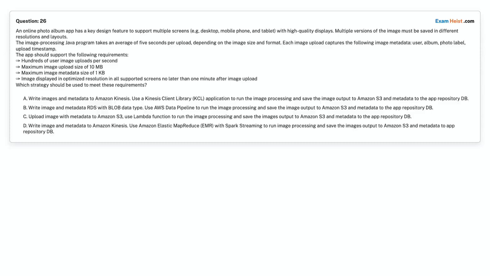Question 26. An online photo album app has a key design feature to support multiple screens, e.g., desktop, mobile phone, and tablet, with high-quality displays. Multiple versions of the image must be saved in different resolutions and layouts. The image processing Java program takes an average of 5 seconds per upload, depending on the image size and format. Each image upload captures the following image metadata: user, album, photo label, upload timestamp. The app should support the following requirements.